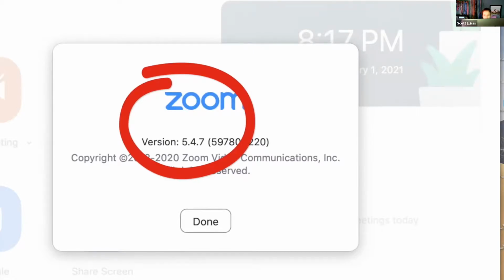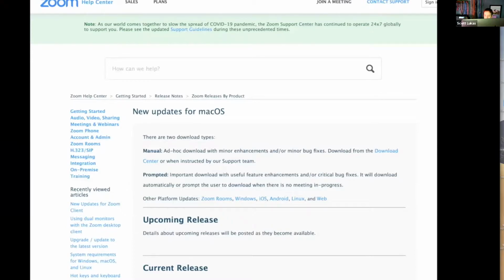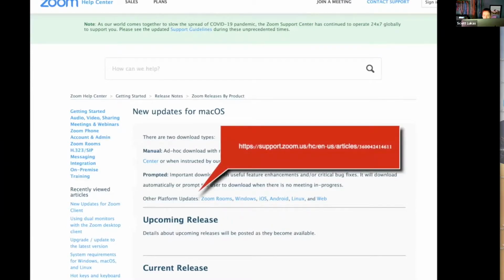So the next thing I'm going to talk about is the importance of having the Pro version of Zoom. And the reason for this is if you don't have the Pro version of Zoom, you will not be able to have meetings longer than 45 minutes.